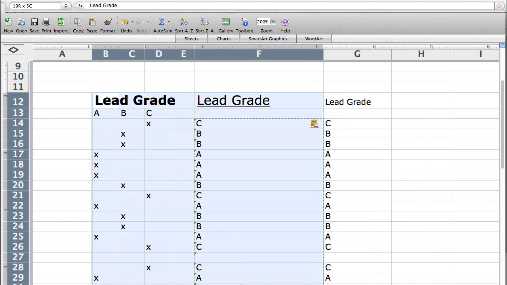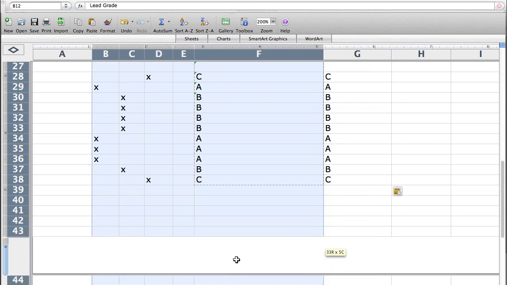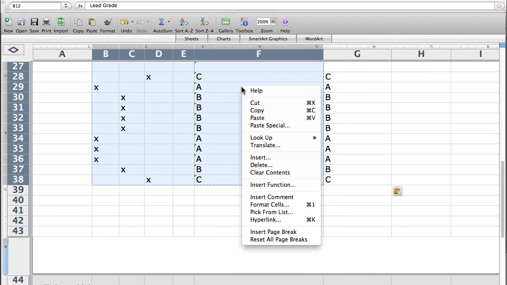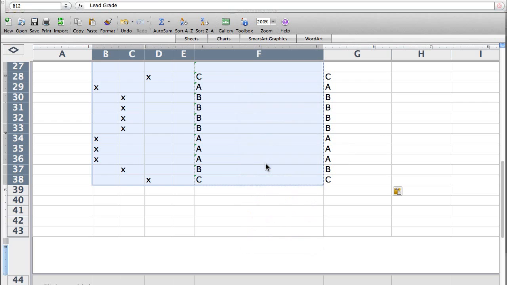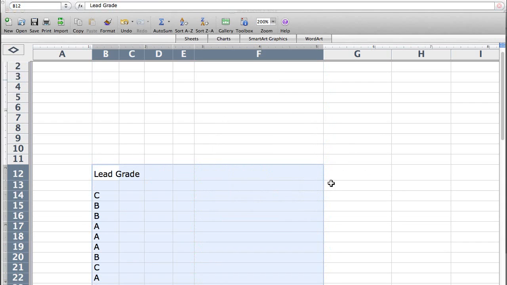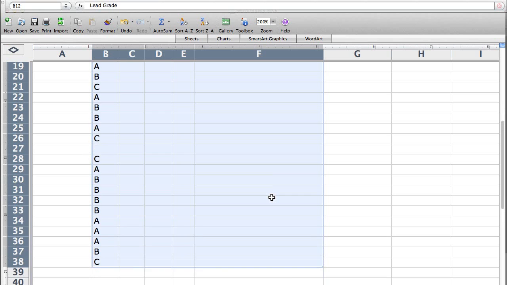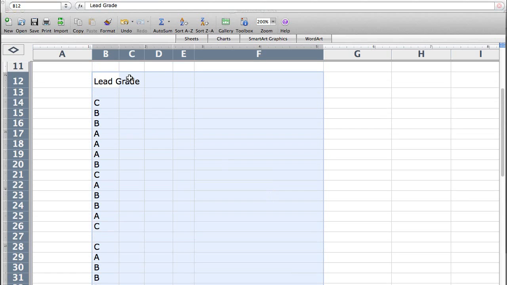So we can delete these other two columns without fear that we're going to ruin the other column. So delete. And now you have your new lead grade column that can be finally imported into the LeadMaster system.